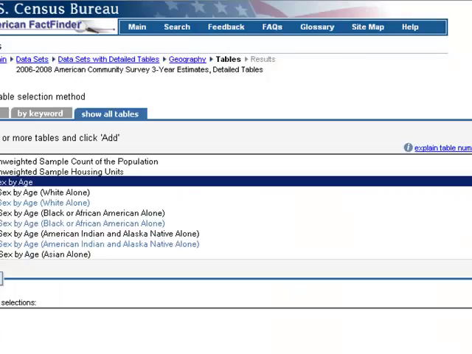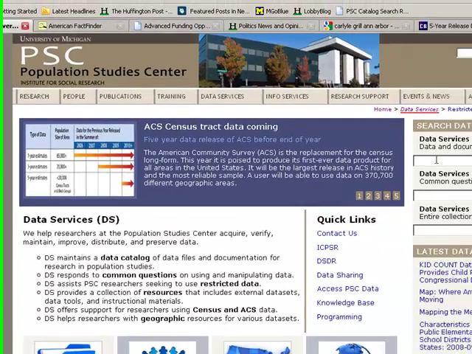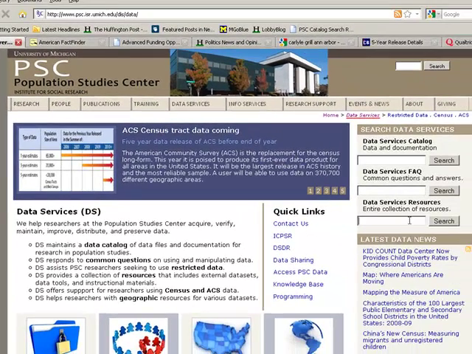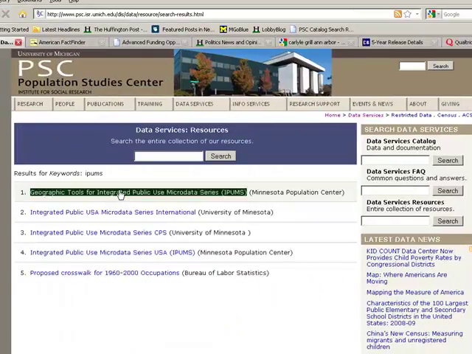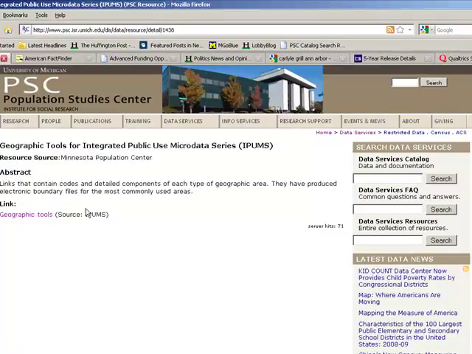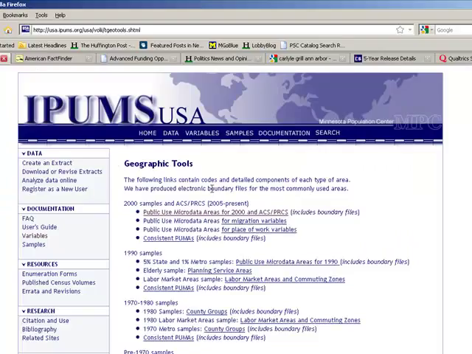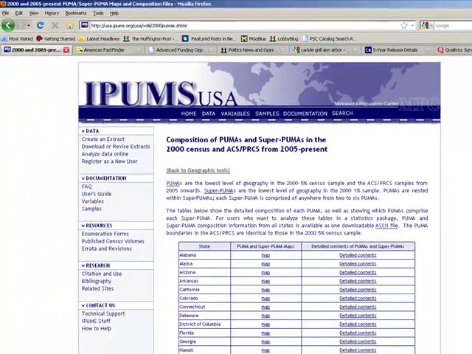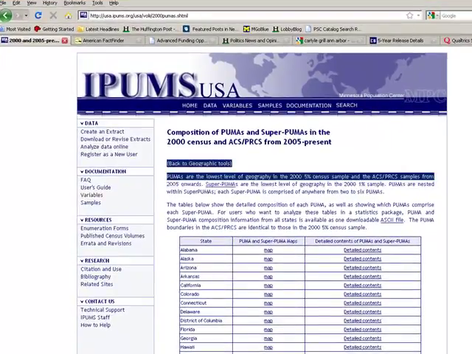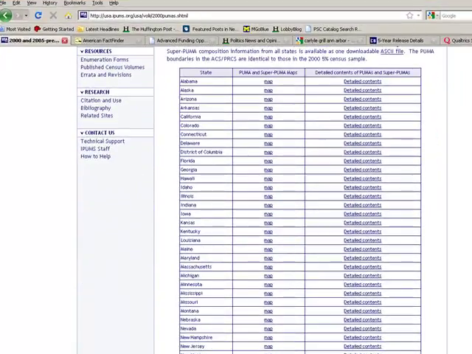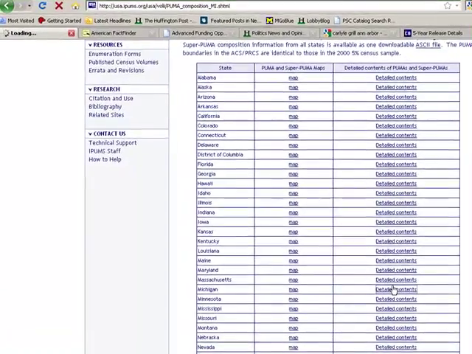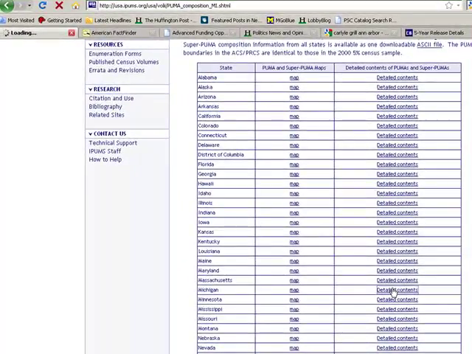If you go to the Pop Studies Data Services area and type in IPUMS, the very top choice is Geographic Tools. And click on Definitions of the Public Use Microdata Areas. This is a very low-tech way of finding it. It's easy to do. Scroll down to the state you're interested in, and you get the detailed contents for the state of Michigan.